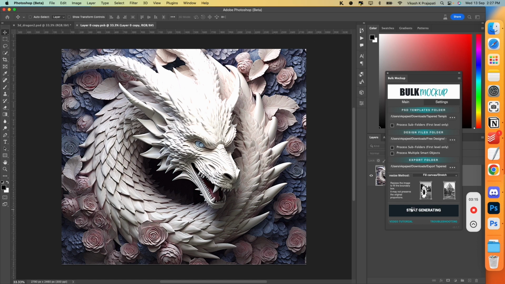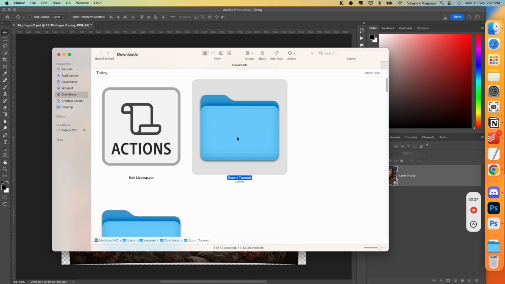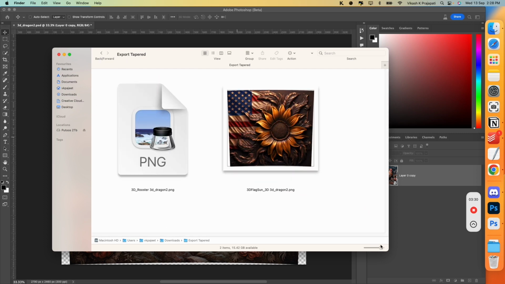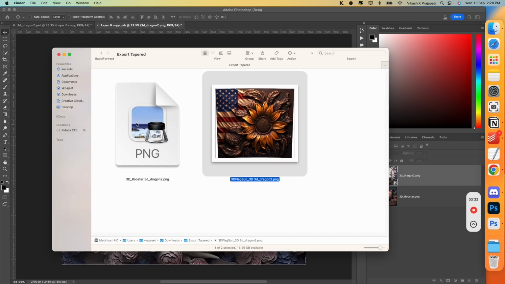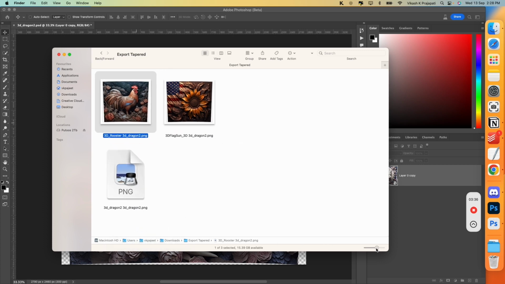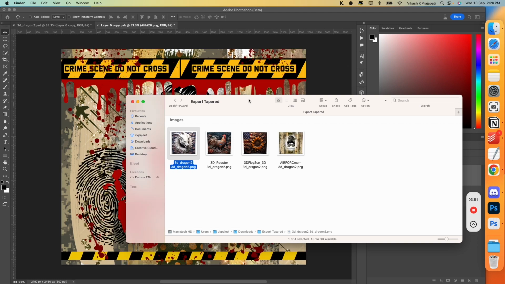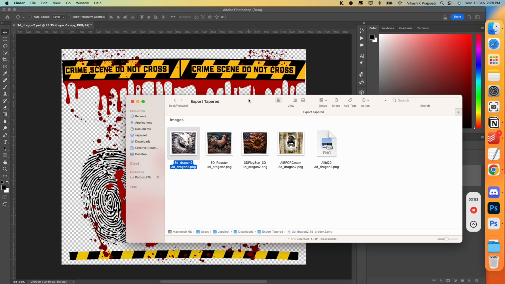So it'll apply the tapering effect, and it will save all the files with the tapering applied. Just to show you the export location, we have the export tapered folder, and you can take a look, the tapering is being applied onto the designs automatically. So this is how you apply the tapering onto all your designs in an automatic fashion.